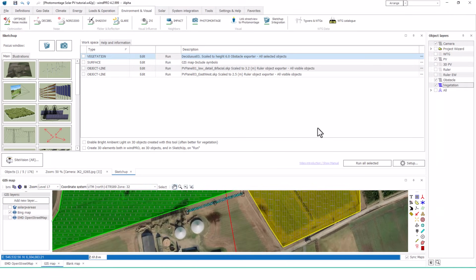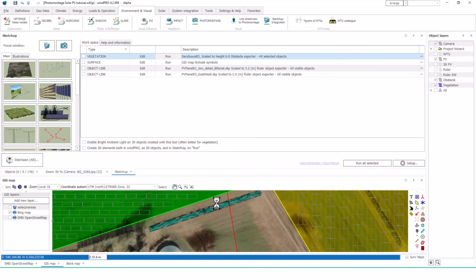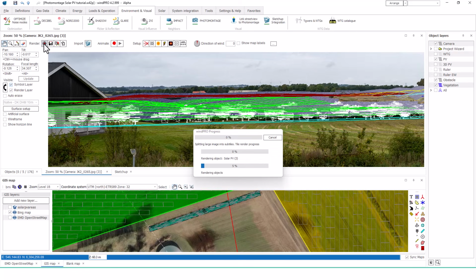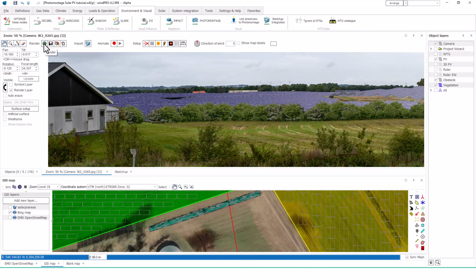Back in windPRO, you can see that a 3D object is created, and you can see the individual flat trees on the map. If I go to Photo Montage and activate the symbol layer, you can also see them. Now I render the image again. Here we have it. As you can see, it looks extremely realistic.